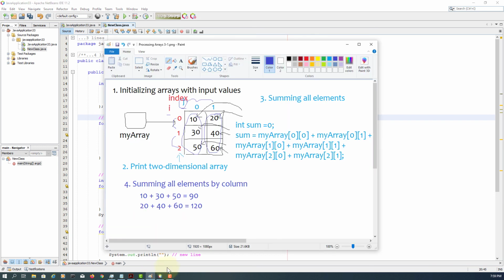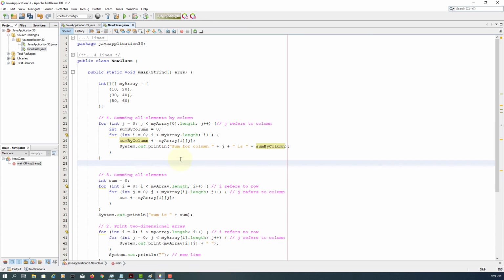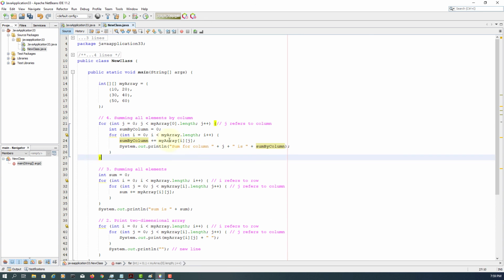So move to line number 22. So 10, 50. Then initialize with 0 and then continue for the second column. So it should be inside, okay?